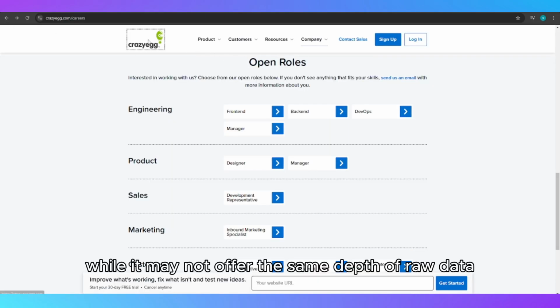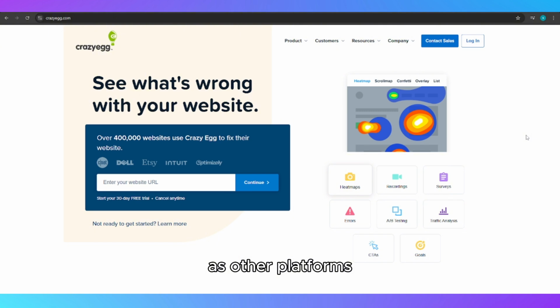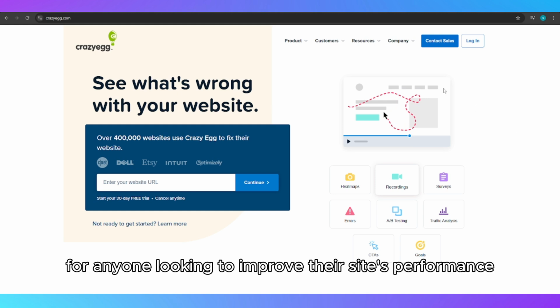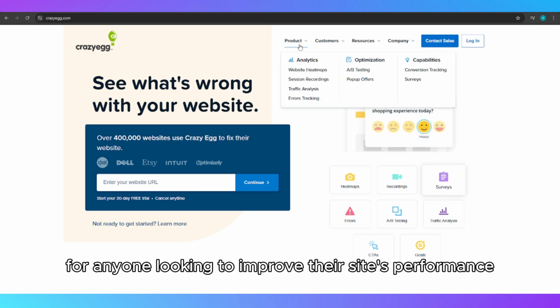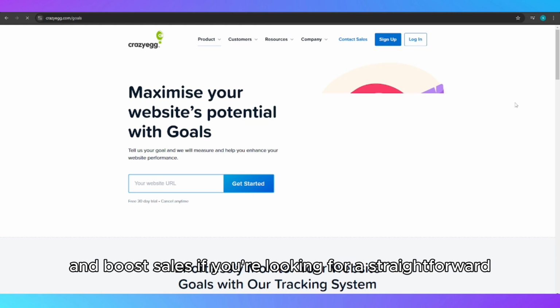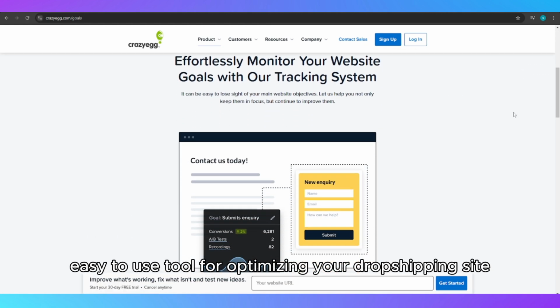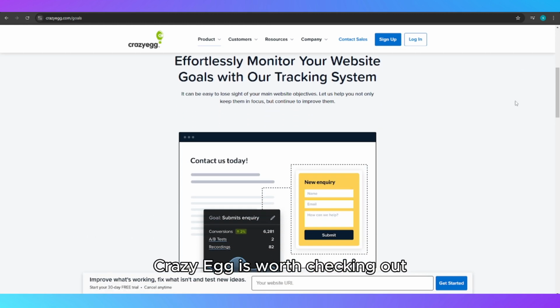While it may not offer the same depth of raw data as other platforms, Crazy Egg's simplicity and focus on actionable insights make it a powerful tool for anyone looking to improve their site's performance and boost sales. If you're looking for a straightforward, easy-to-use tool for optimizing your dropshipping site, Crazy Egg is worth checking out.